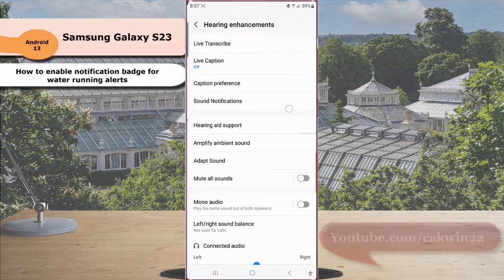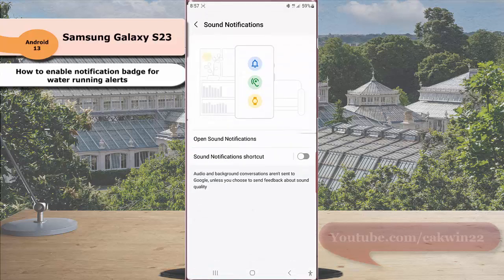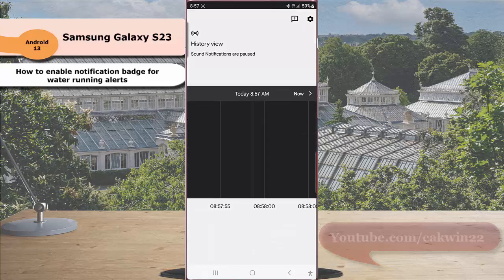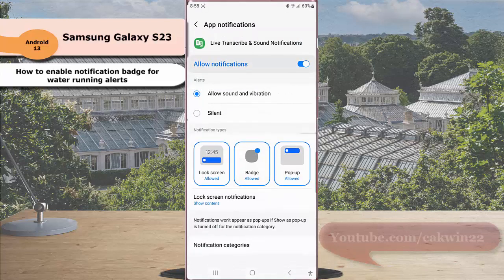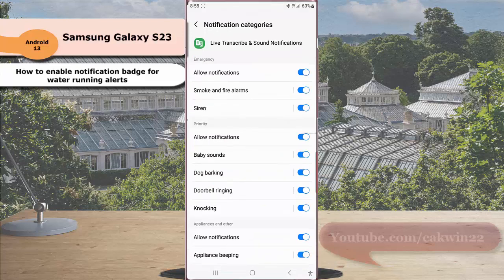Tap sound notification and then tap open sound notification. Next, tap the settings icon at the top right. Under the preferences section, tap sound types. While the alert for sound notification is set to allow sound and vibration, tap notification categories.